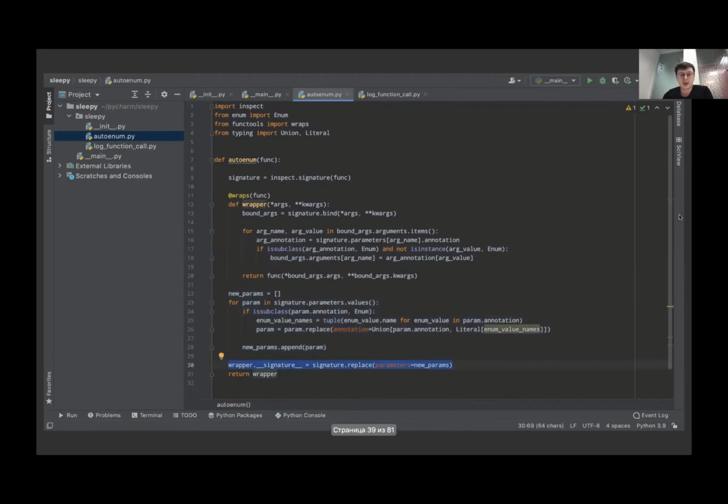And next, we update the wrapper function: we assign to the dunder signature attribute the updated signature. And that's how inspect and all other possible utilities would know the updated signature of the wrapped function.